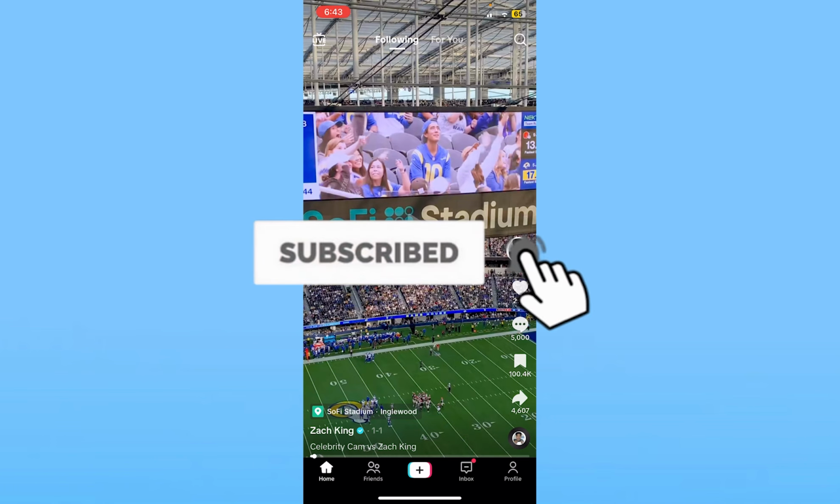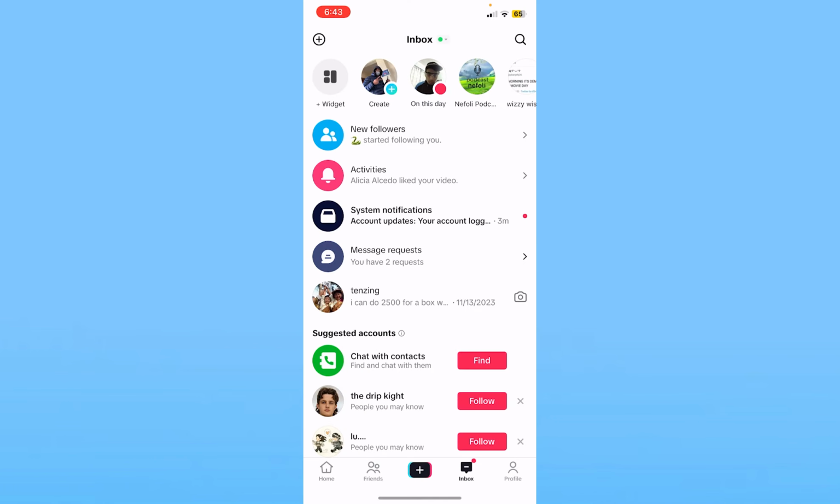And if you're confused about where TikTok is going to contact you, they're basically going to send you a notification in your inbox. So keep checking your inbox for their reply, okay?